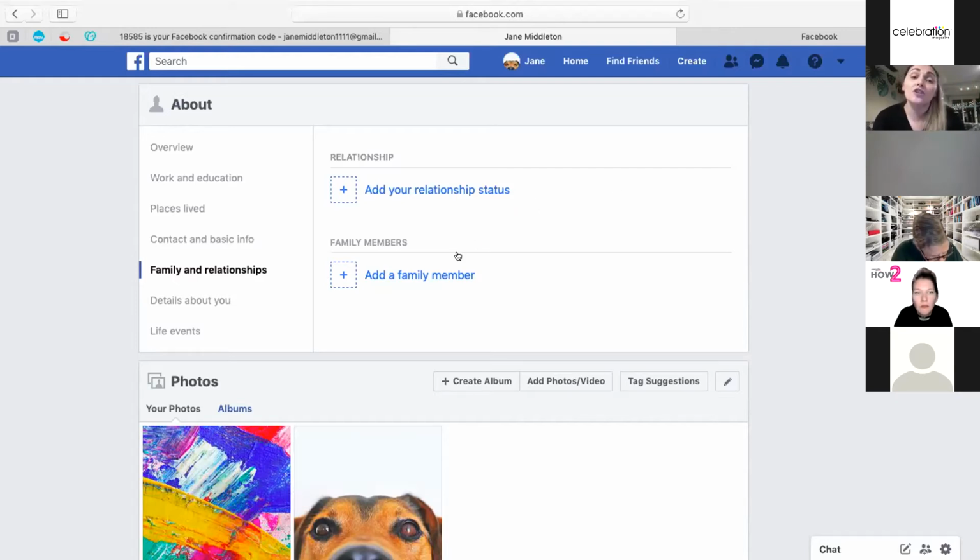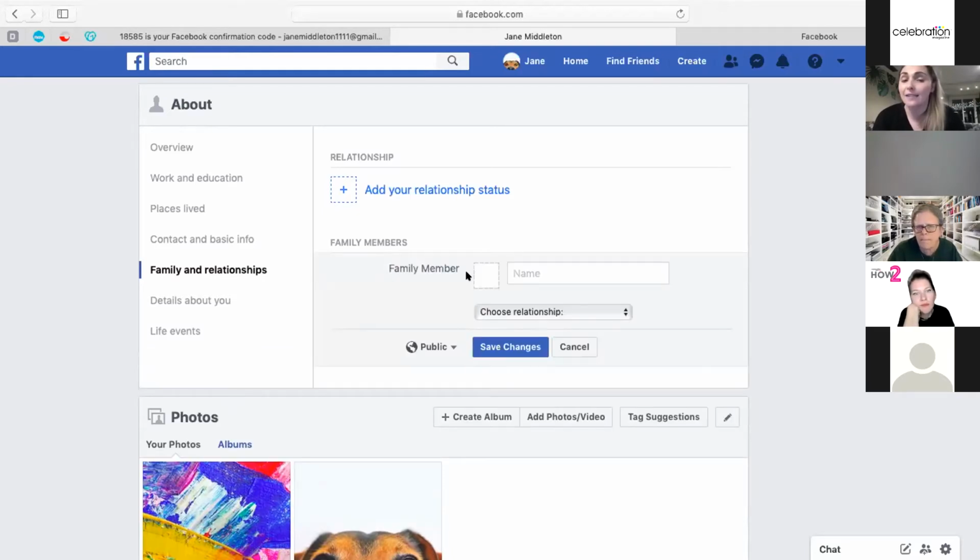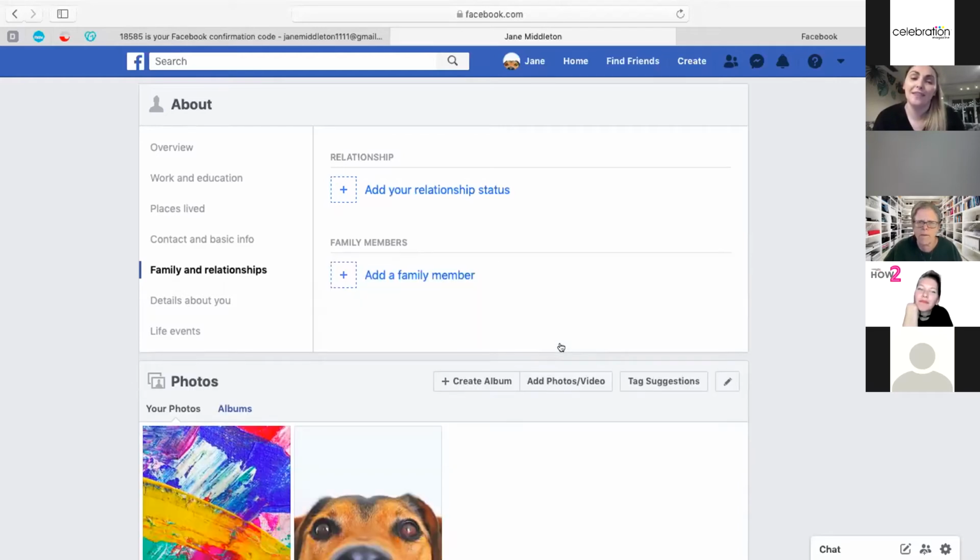So you can actually add your family members if they are your Facebook friends. So you just hover over it, like again, and you click add. Now you do need to have them as a Facebook friend in order to make them a Facebook family member. However, I do not have any friends yet on this account, so we will not be doing that.